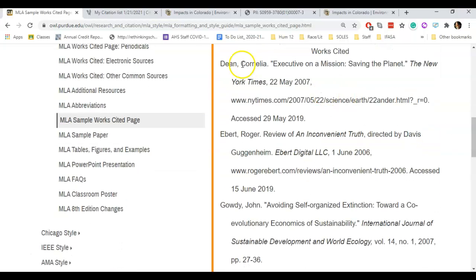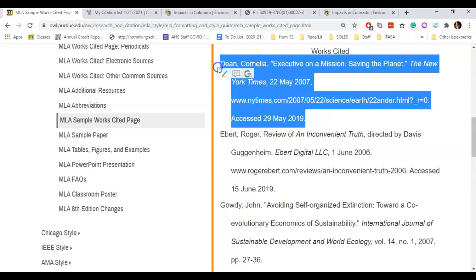And you can see that what they've done is they have all their sources in alphabetical order, right? D, E, G. So you're going to put it in alphabetical order by the first word of the citation. The first word typically is going to be the author's last name, unless there is no author for the source, in which case it'll most likely be the title. And then you're going to double space everything for each individual entry. So you can see this is double spaced here for this article by Cornelia Dean.